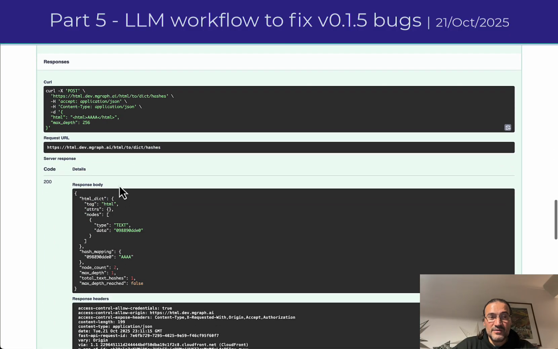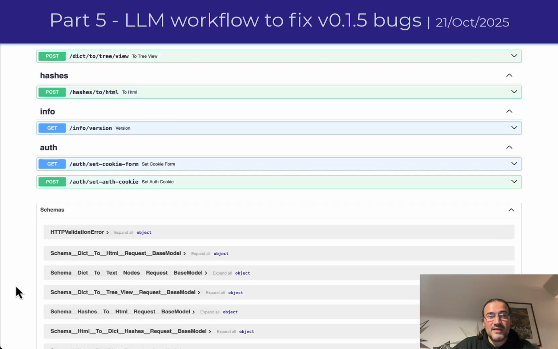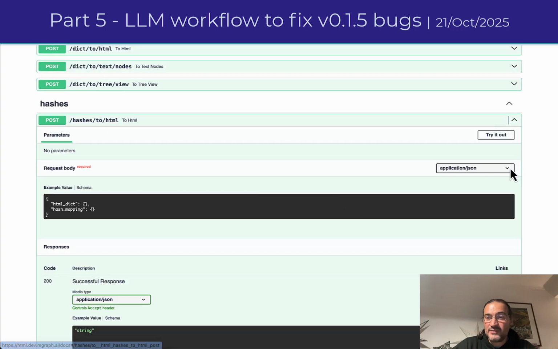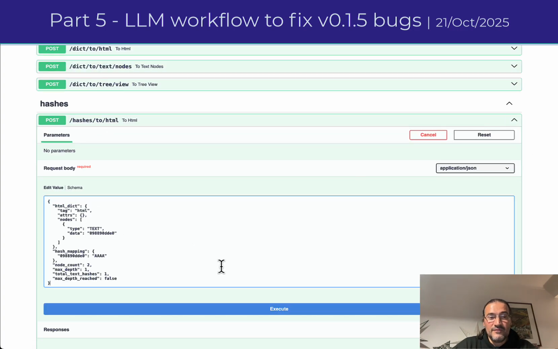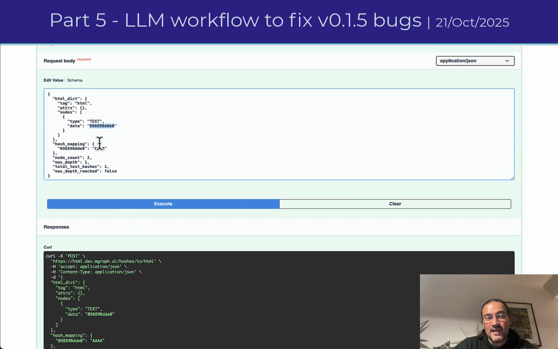So then I say, look, if I use this URL, I actually get back the HTML dict and the mappings. And this one here is actually compatible. It took me a while to do, it was by design compatible with the other one, which is hashes to HTML. So again, if I come in here, you get to see that I get my HTML back. In fact, you can see here that the hash gets replaced.